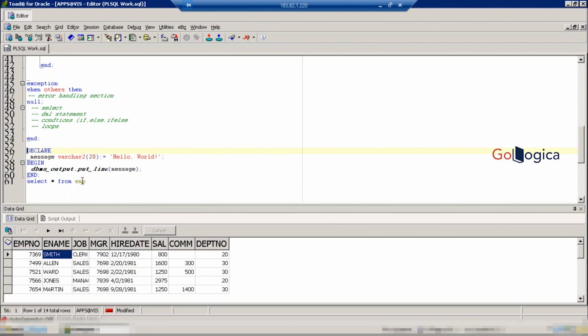Now declare. I declared one variable called message. That variable's data type is varchar2 of 20. I assigned hello to the variable named message, and I try to display it with dbms underscore output dot put underscore line. This is an Oracle provided standard package procedure, which helps to print your messages.